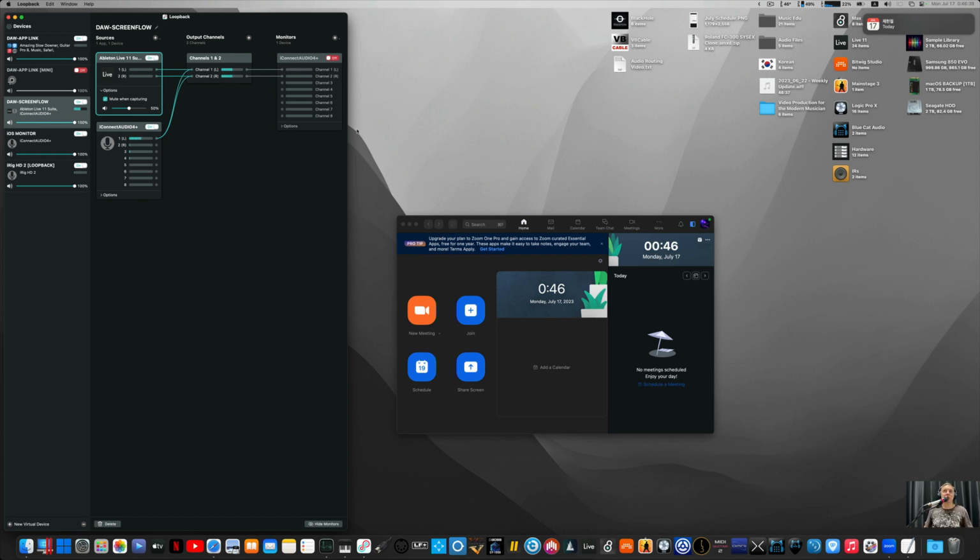So that's pretty much it. I can't really think of anything else to add to this recording. That's pretty much everything I know about Loopback and about this kind of audio routing.